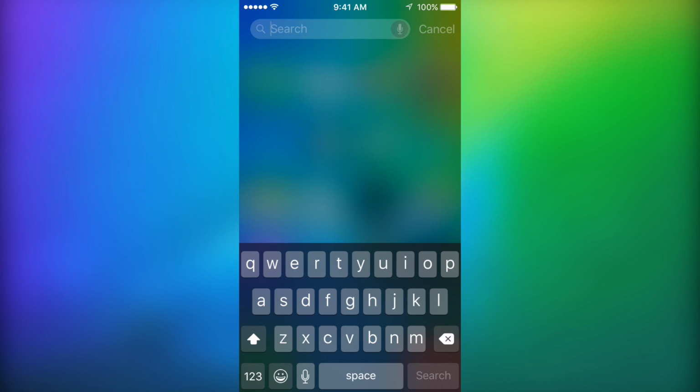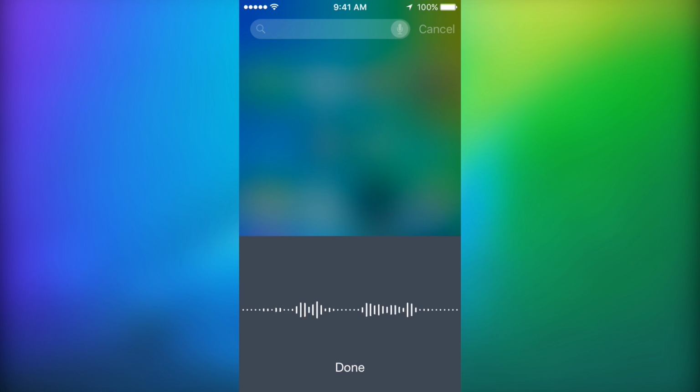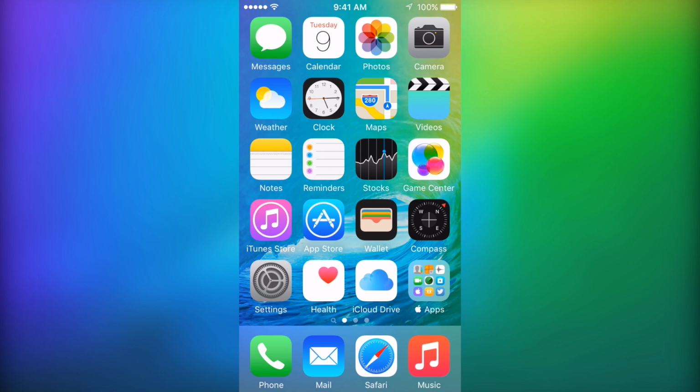Also for the Spotlight, you can activate Siri on the top, and you get a new UI for Siri. It's pretty cool. And when you activate Siri, there's a new vibration. There's a new vibration feel. Feels very different and seems much more powerful than the previous one.